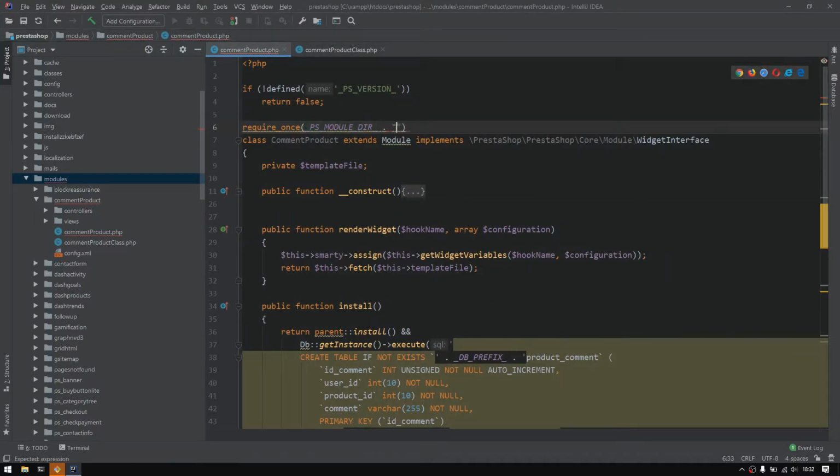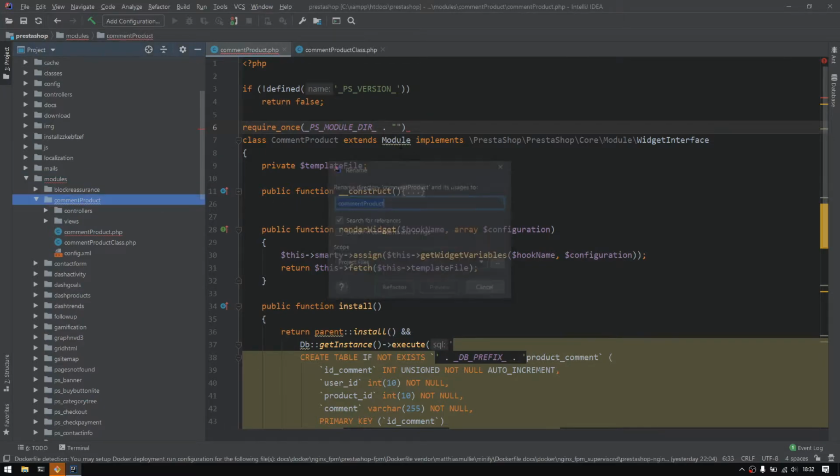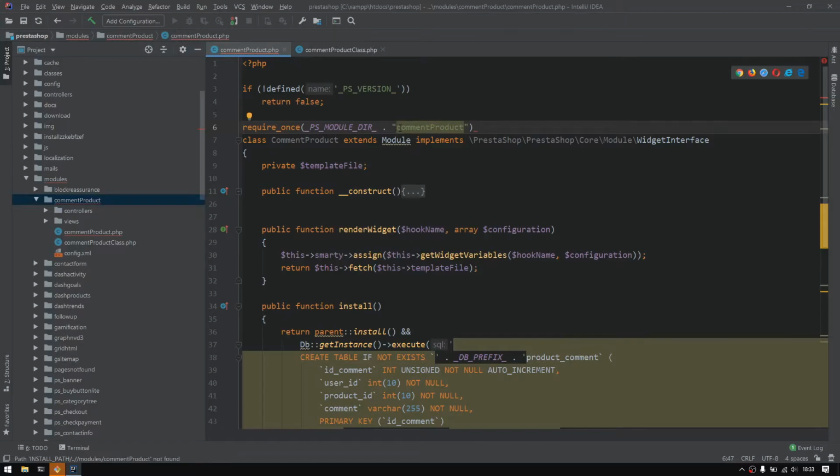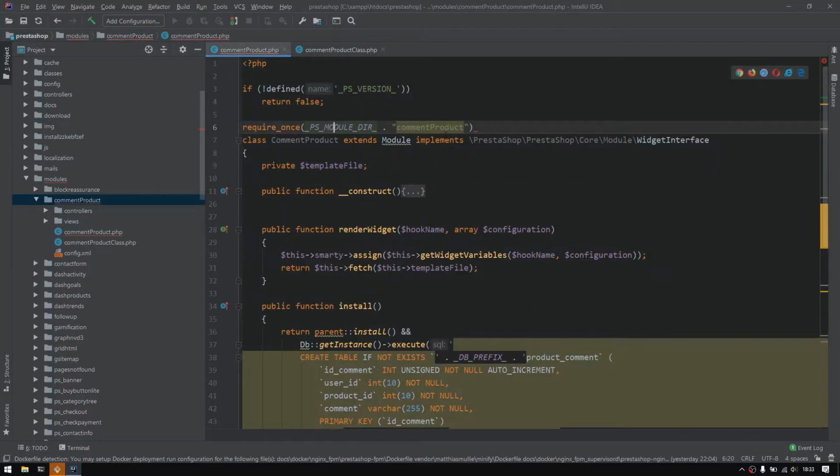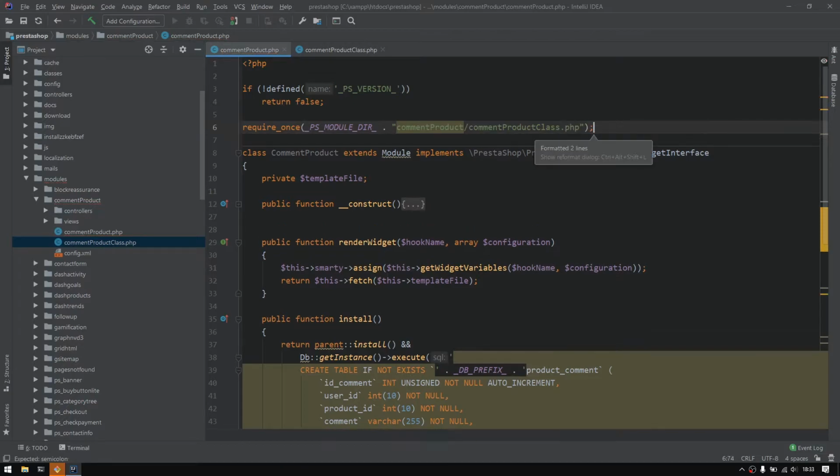And right here we have to concatenate the command product.php, and I just have to check if there is a slash or not. So there is a slash, so you need to do slash command, and right here we'll do slash the file name, which is product.php. So right here .php, pretty good.